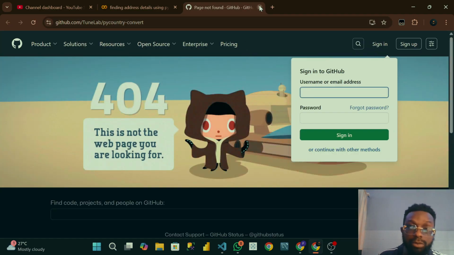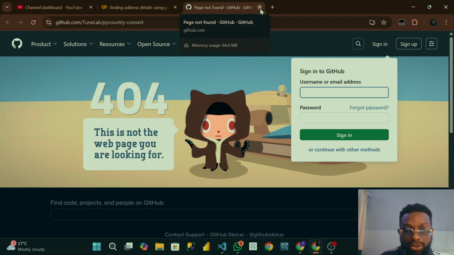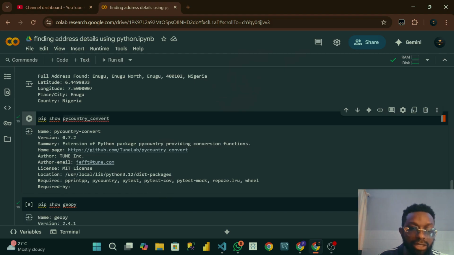If I click on this GitHub, it will lead me to the page, but this particular one I have not signed in with this account. It's supposed to lead me to the GitHub page, but it says this is not the web page you are looking for. Now let's try it with another package.